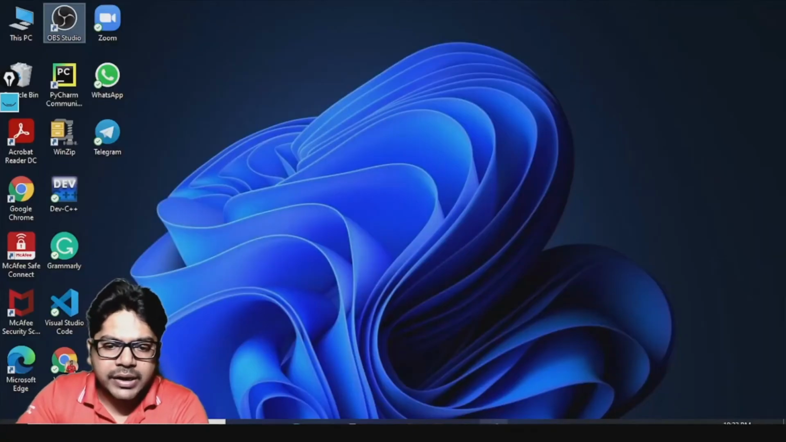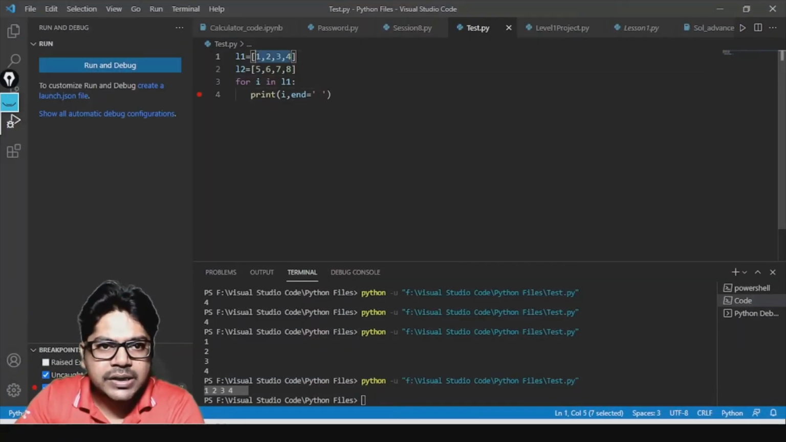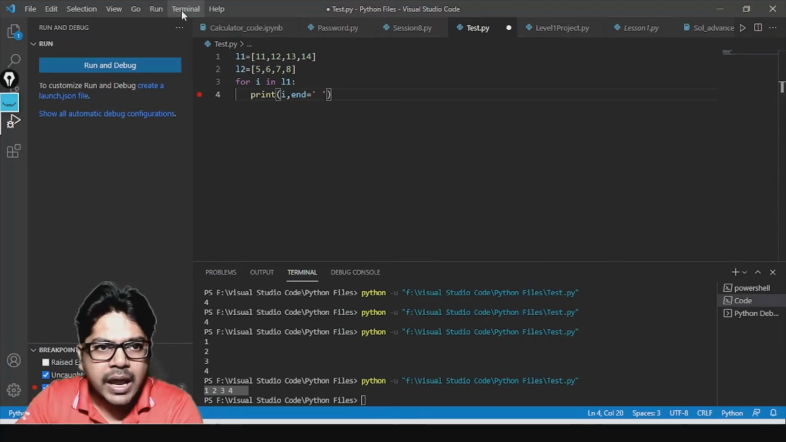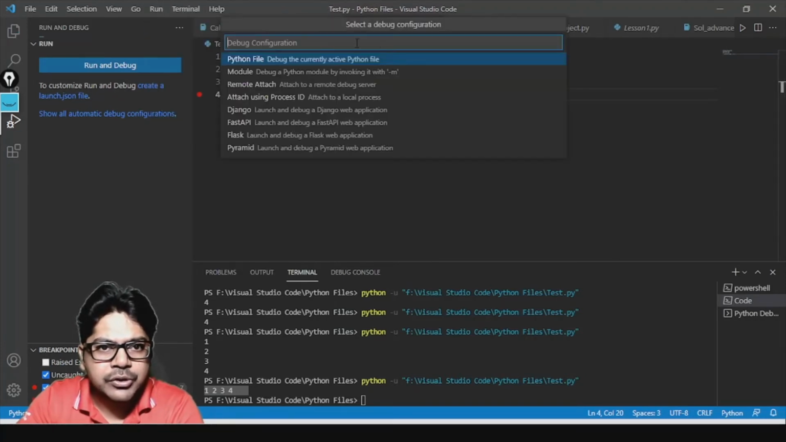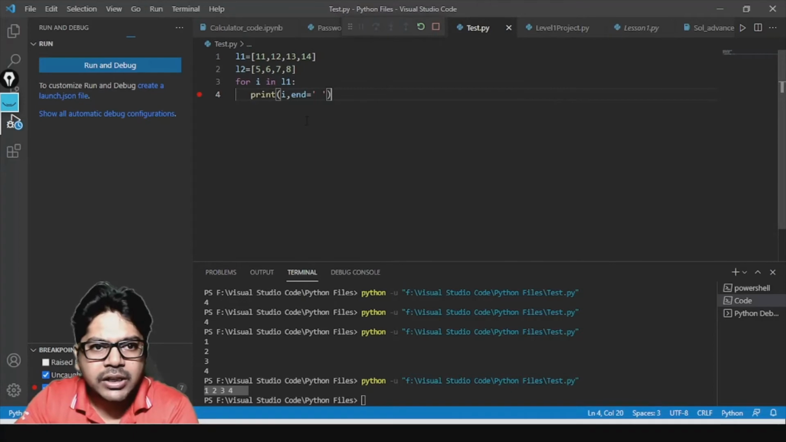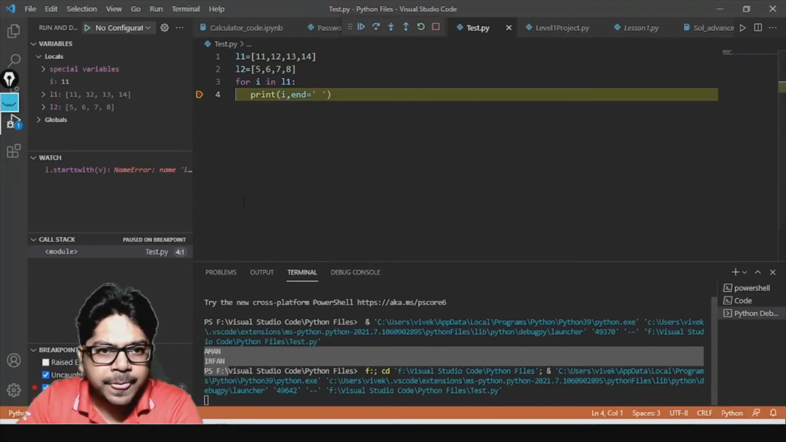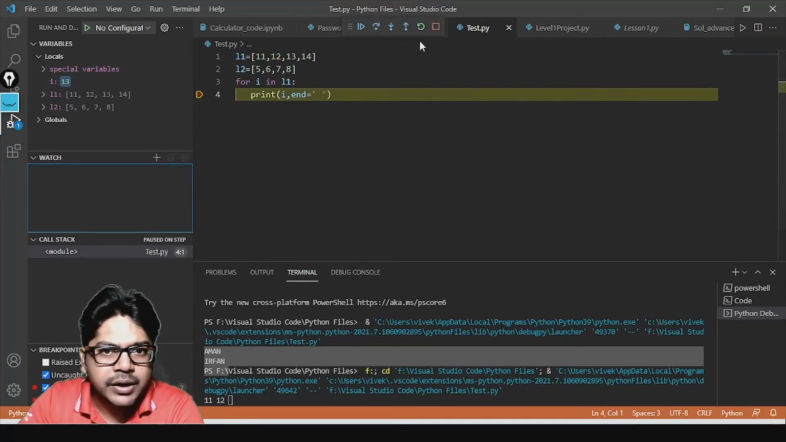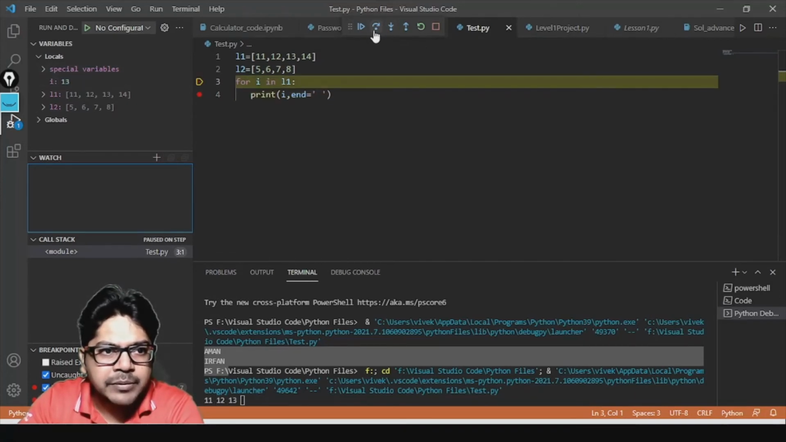Since we have already done this here, let us try to understand it, and I'll change the values to 11, 12, 13 and 14. Now I'm going to put a debugger point and debug the program to show you how the value of i keeps changing. You see here, for the first time i is pointing to 11. Then next time i is pointing to 12. Then the third time i is pointing to 13, and for the fourth time i is going to point to 14.